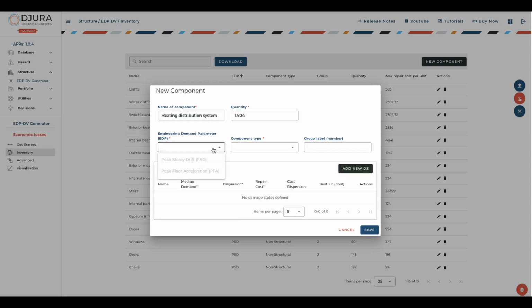Okay. So what engineering demand parameters is it going to be sensitive to, we can have it in terms of peak floor acceleration. The component type, we're going to classify it as one of these. We're going to classify it here as the non-structural elements. We could also maybe in a different study, we maybe want to further break this down in terms of non-structural and also building contents. But here we're just going to call it non-structural elements. And we're going to group this as group number 3 like we had before.